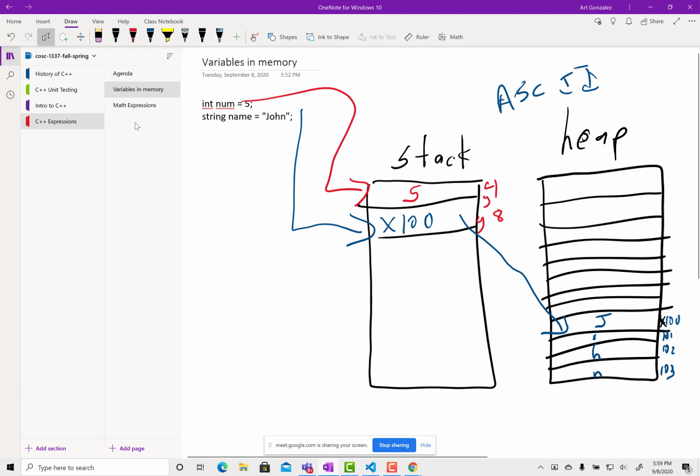Any questions here? The stack is first in, first out memory. It's static memory, local memory, and the heap is random memory, dynamic memory.